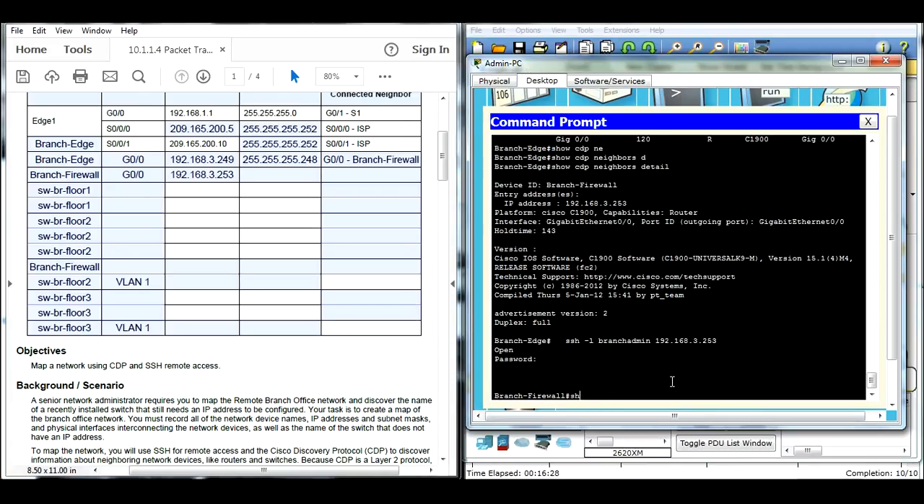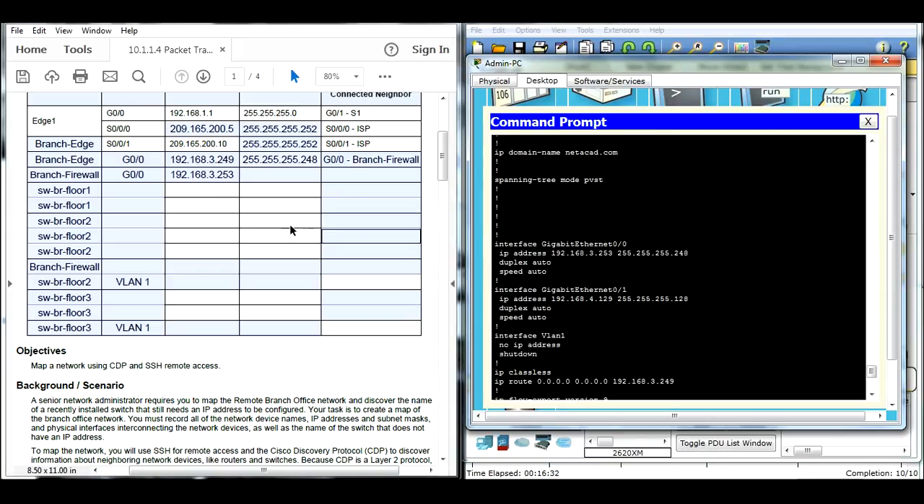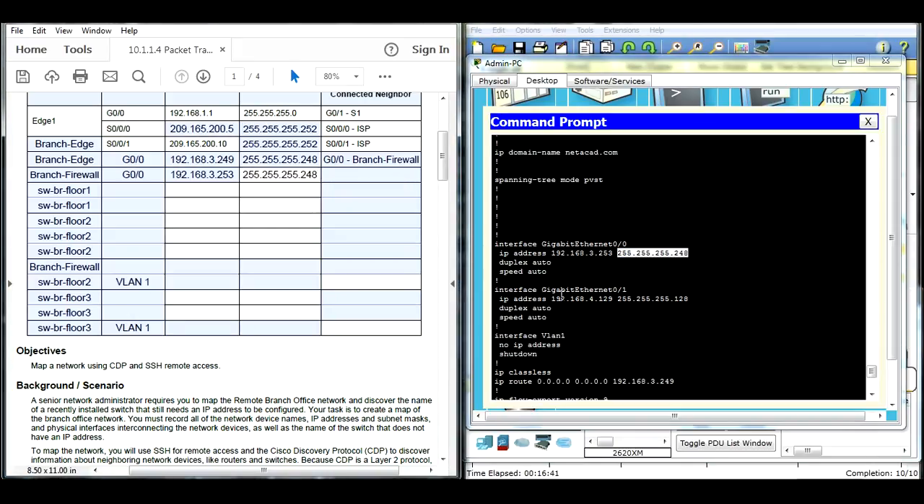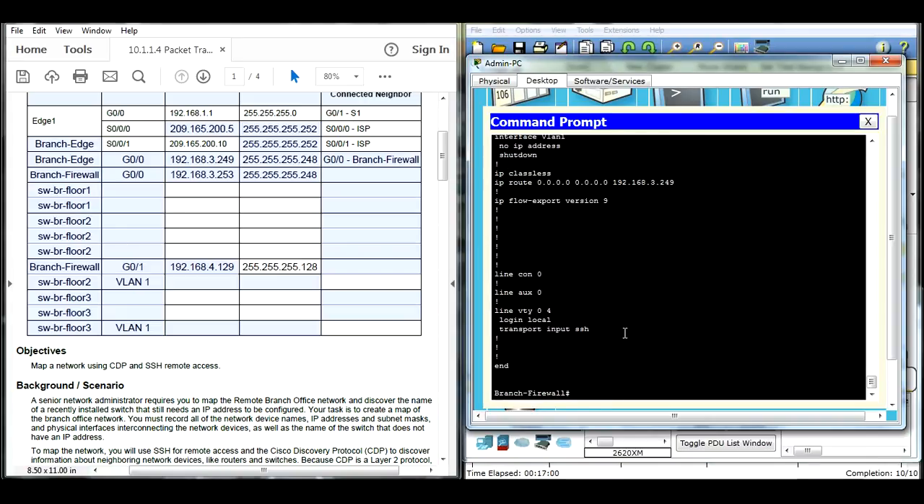Branch firewall. Show run. And let's see, G0/0. Here is the subnet mask for that, since we already have the IP address. There's a G0/1, so now we know what the other one is. G0/1, here's its IP address. Copy, paste, copy, paste. We still don't know what they're connected to, but we will shortly.